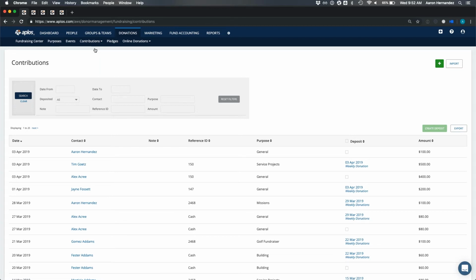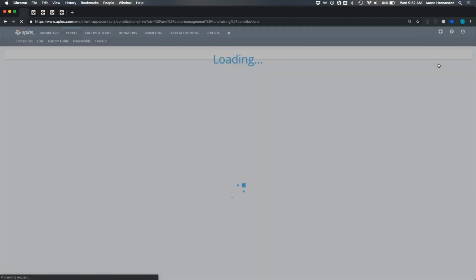Now, once you have your purposes all set up, you would go under contributions and you can use one of these two pages to start recording the donations that you receive. These are two different ways of recording your donations, so I'm going to go over each one of them.